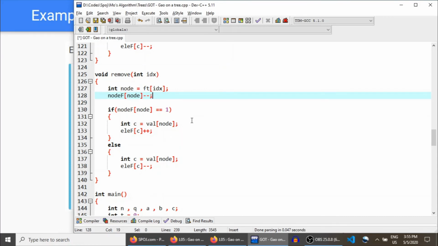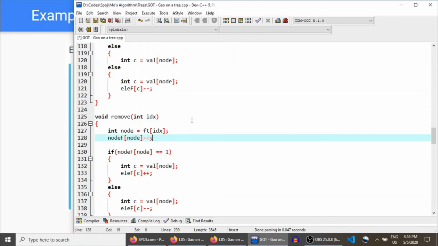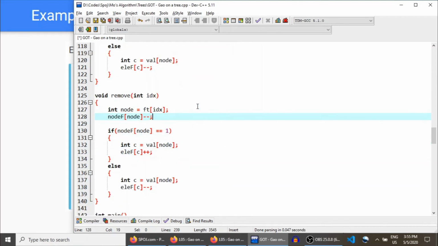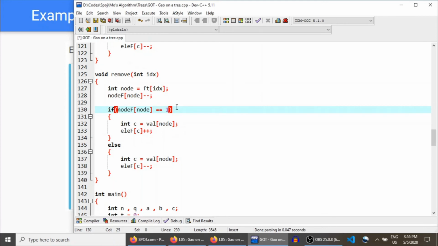The frequency would become either 1 or 0, because the max frequency a node can have after adding is 2. If the frequency was 2, after decrementing it, it either becomes 1 or 0. So if the node frequency becomes 1, of course from L to R this node is appearing one time, which means this is part of our solution.